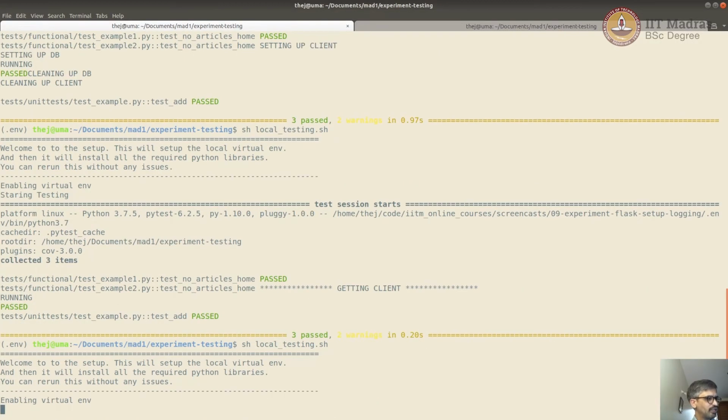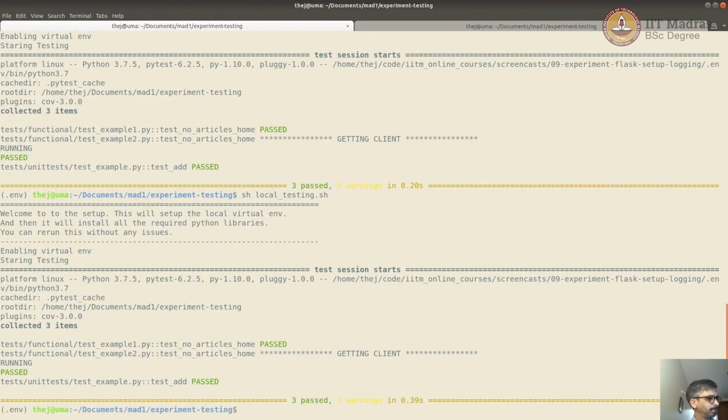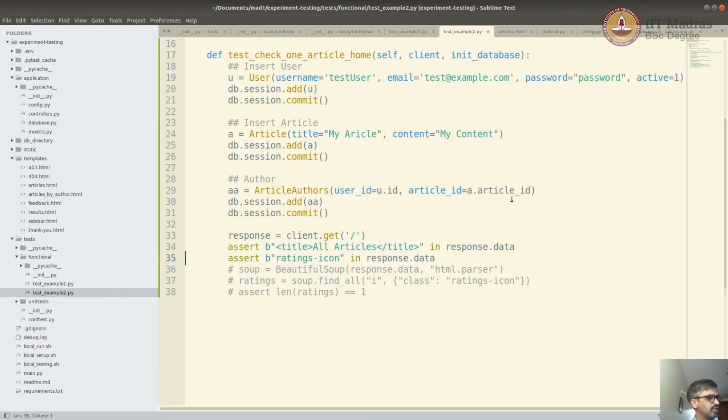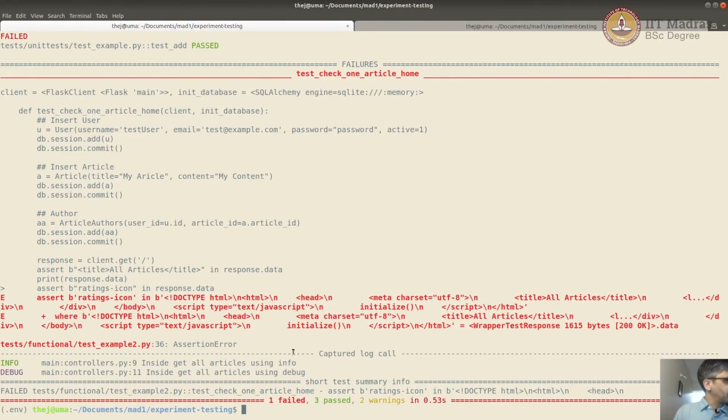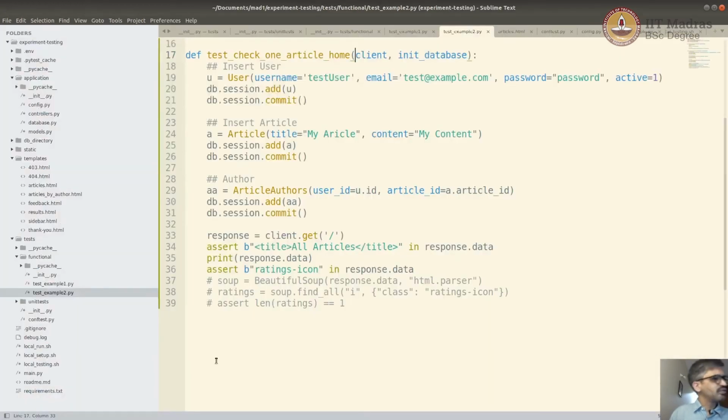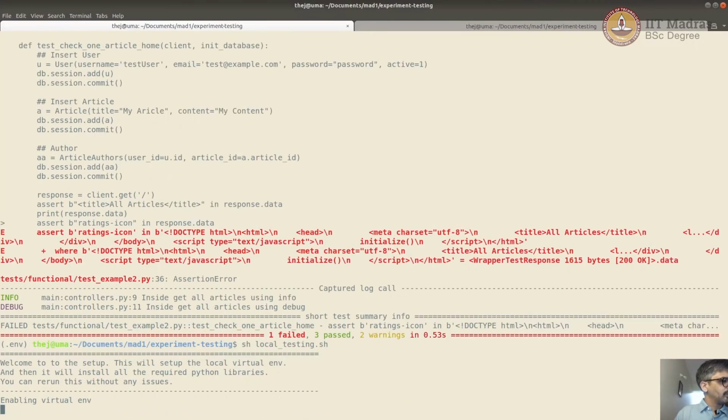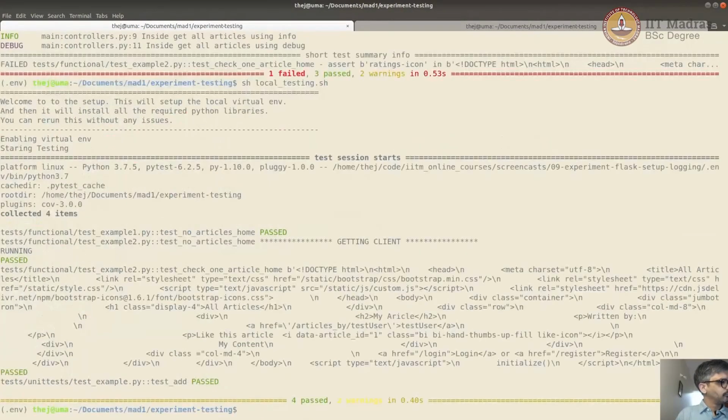Okay, now let me run this. Okay, it's failing because ratings icon is not seen. I think we called it another icon called like icon, so I'm just going to change it to like icon instead of ratings icon. Okay, now it's passing because like icon is found.